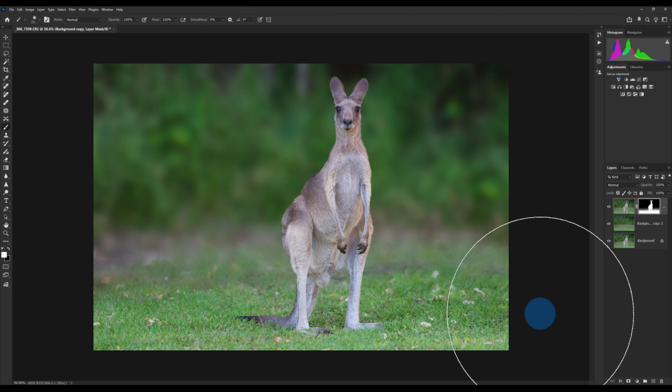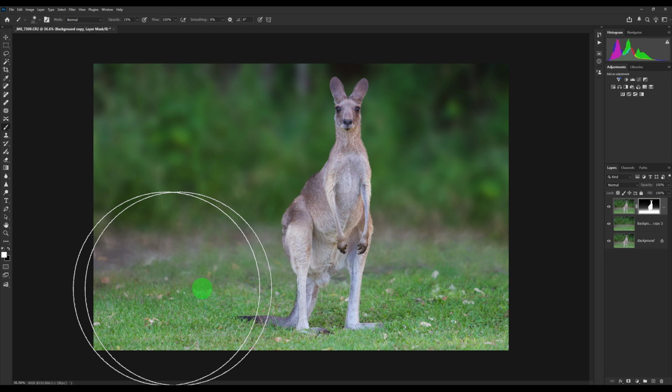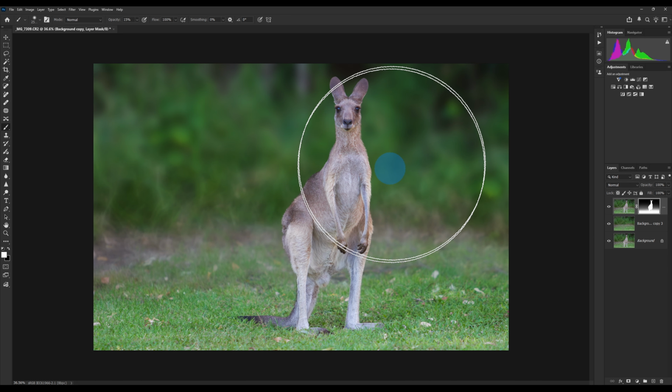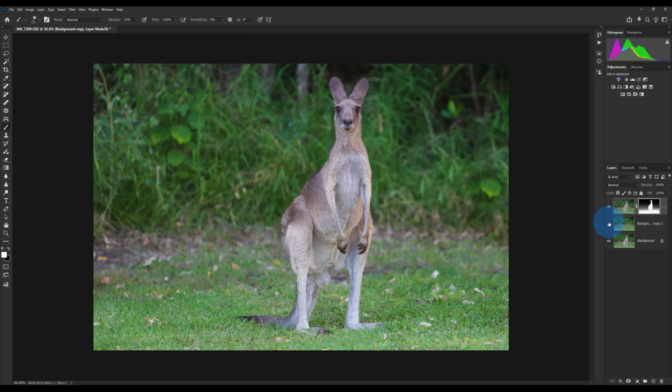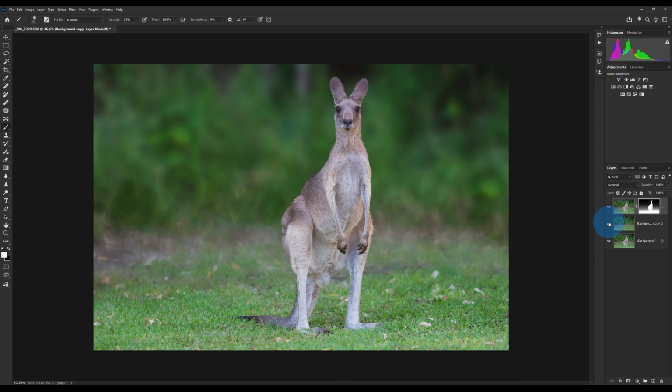If you find that it's blurred too much, you can drop your opacity. Or with the layer mask selected, we can turn down the opacity of our brush and then slowly start to fade it so it gets blurrier and blurrier the further away we get. Okay, and that gives it a slightly more natural look.